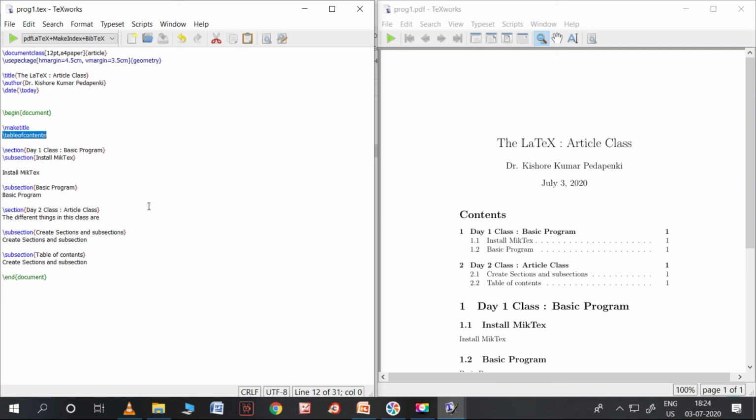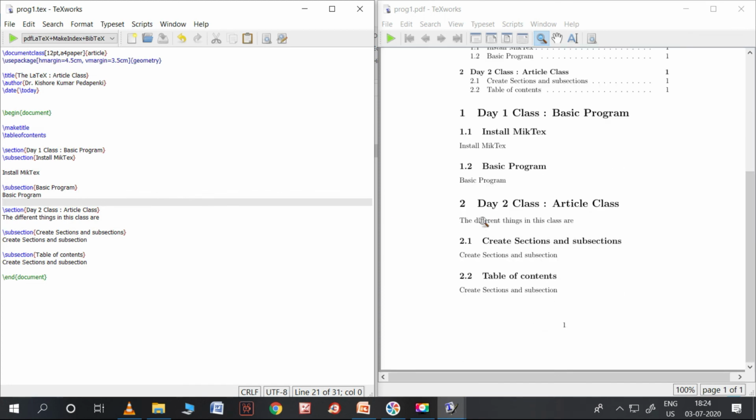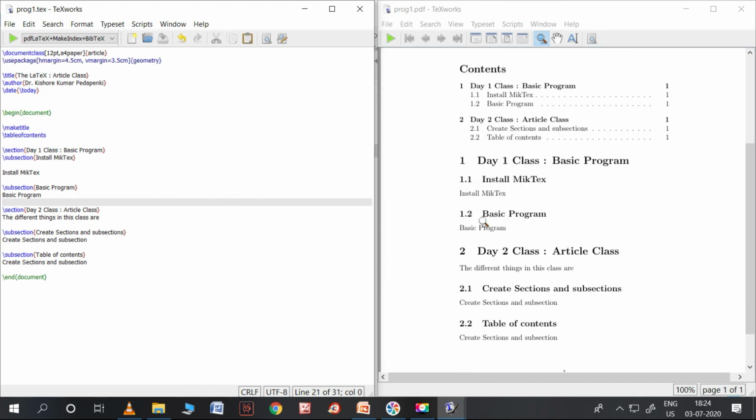These are the things we have learned today in article class, and the same things can be done with report class also. If you have any doubts, please comment in the comment box so that I can respond to you. This is article class, and so many other things are also there. You can change the fonts and the styles. These things can be practiced by using the internet, so please do so. And this is the basic idea of doing things.